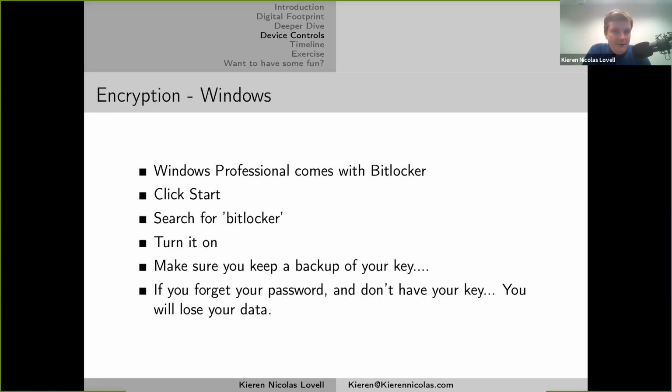So how do we do this on Windows? It's quite easy. If you have a Windows Professional box, click Start, type in the term BitLocker, and then turn it on. But it will give you a backup key. For the love of God, save it, print it, and keep it somewhere safe. Because if you do forget your password, you are never accessing that data again. You need that key just in case you forget it, and we all make mistakes.